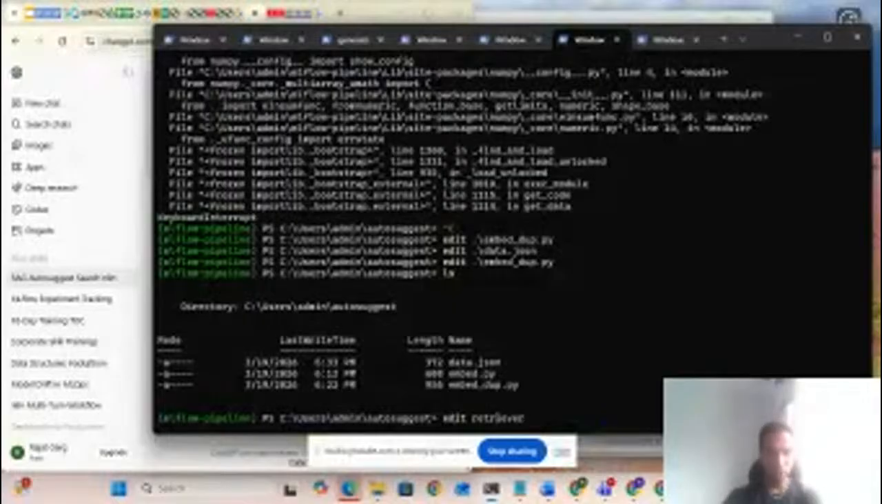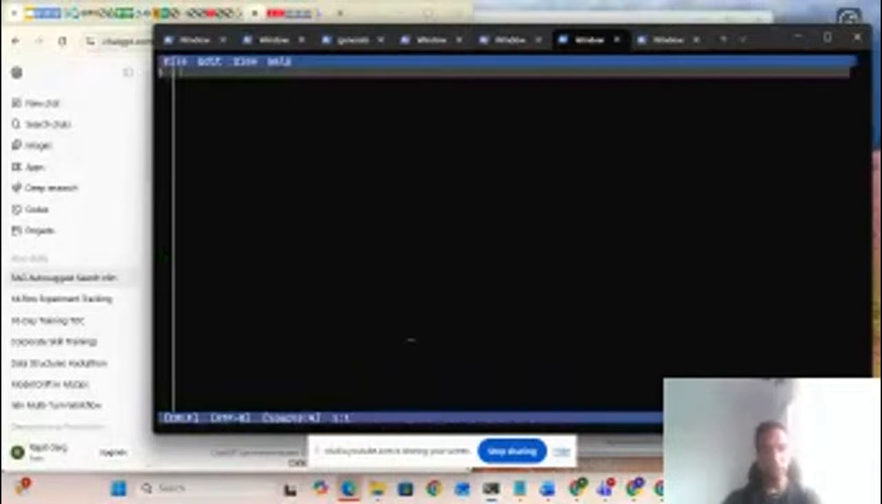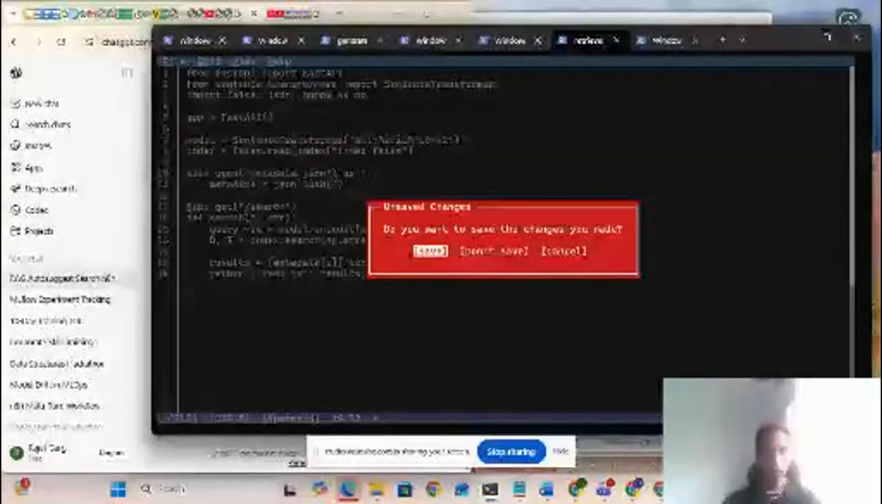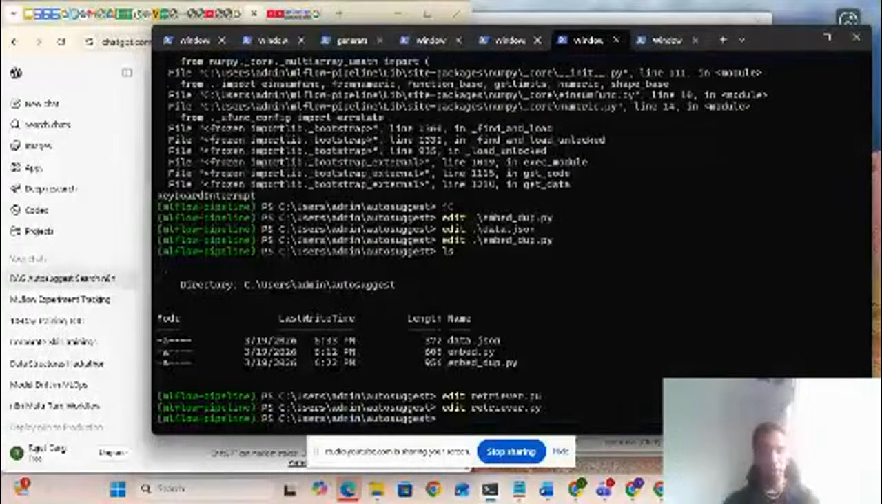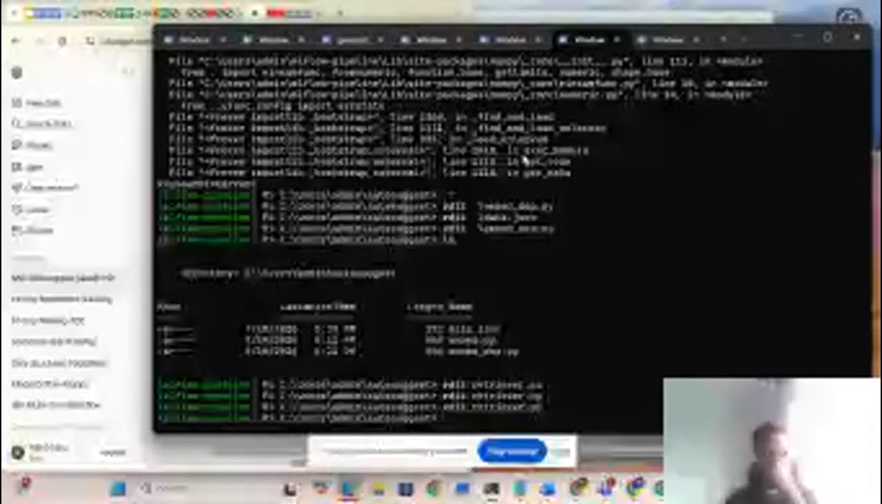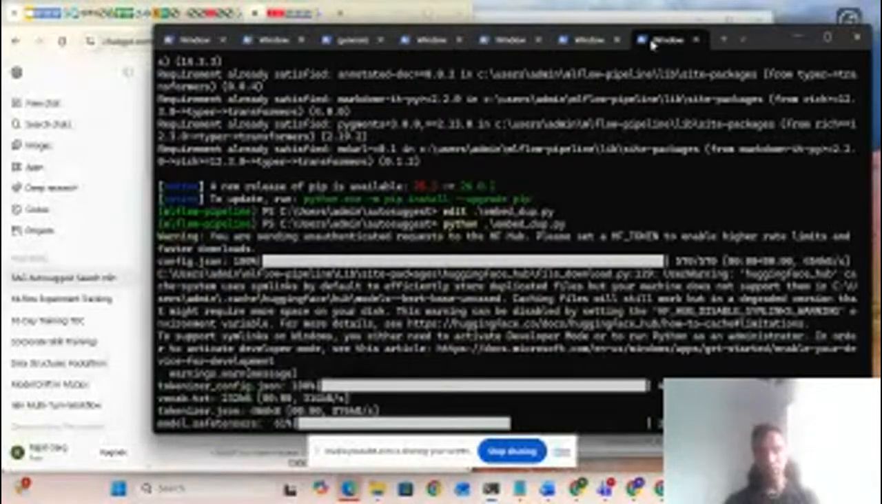This retriever API will be called by the n8n workflow. So we are saving it, and this retriever API will work only once you have index.files in your local. So we are just waiting for this to complete. It will take 4 or 5 more minutes, I think.